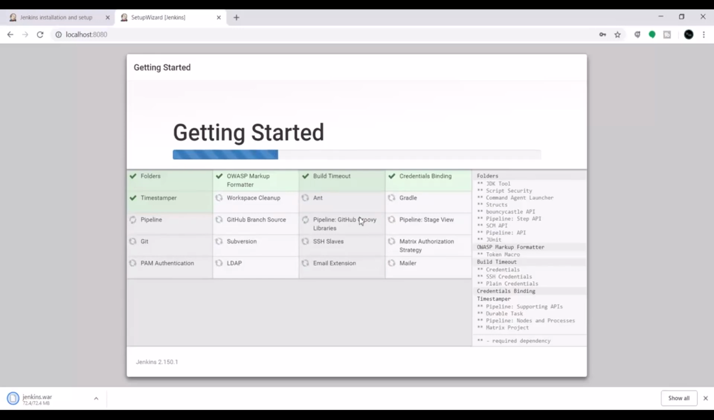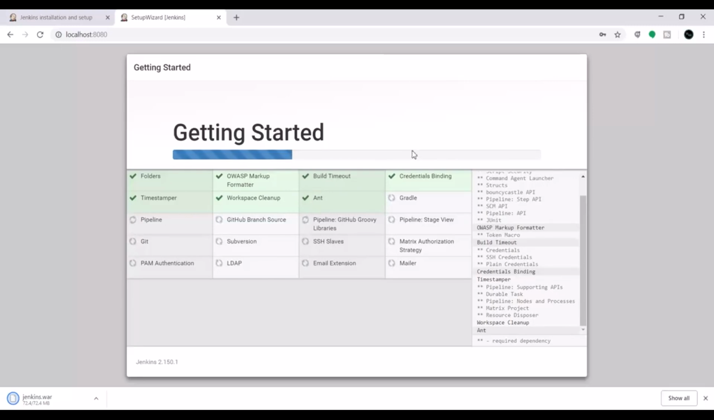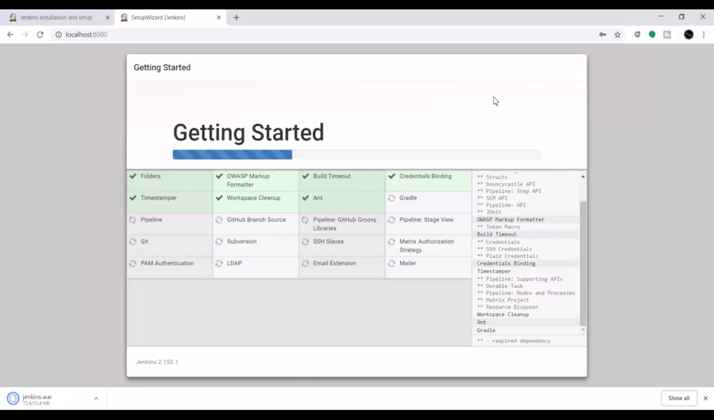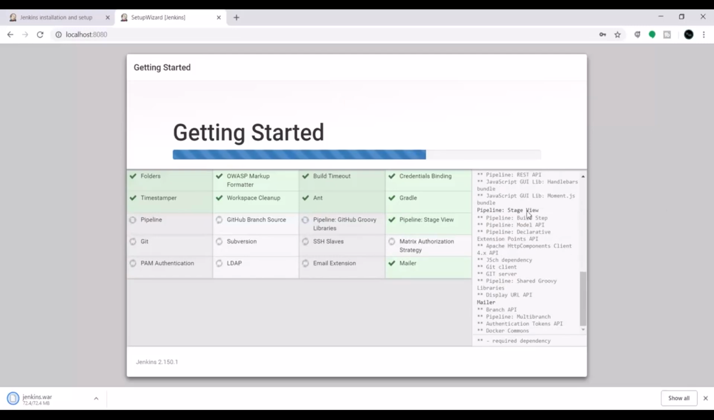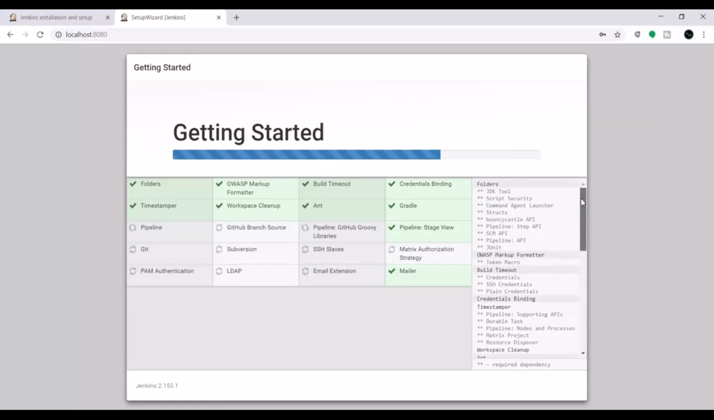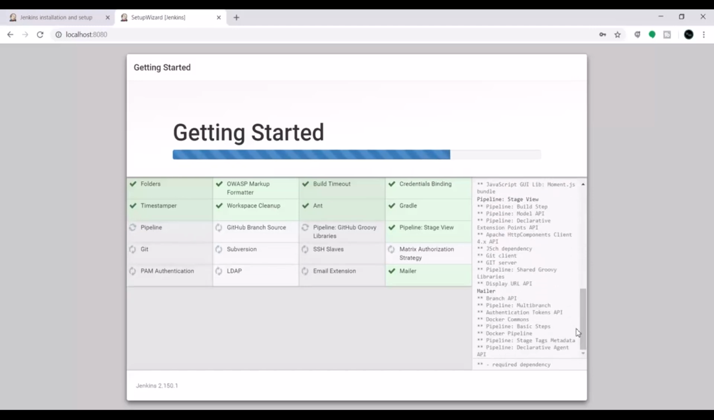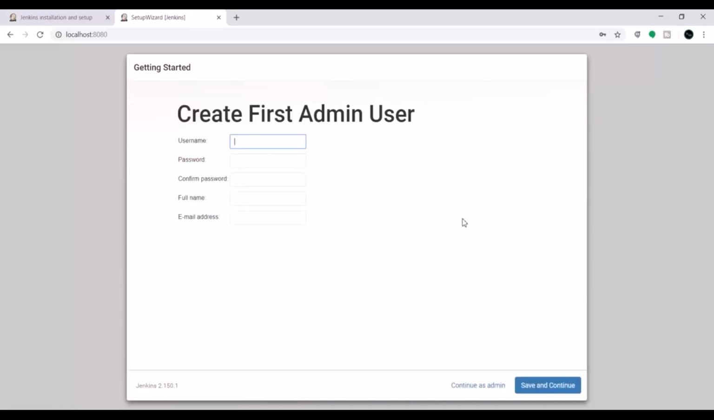To install this, we need an internet connection. Without internet connectivity, we can't install Jenkins and add these plugins. So make sure when you are installing Jenkins, you have an internet connection. Still it's going on, so we need to wait a few more minutes. These are the plugins it added. The current one is email extension. With that email extension we can notify the developer.